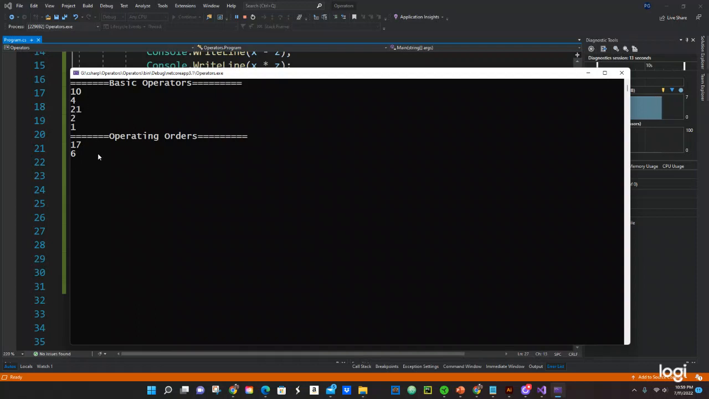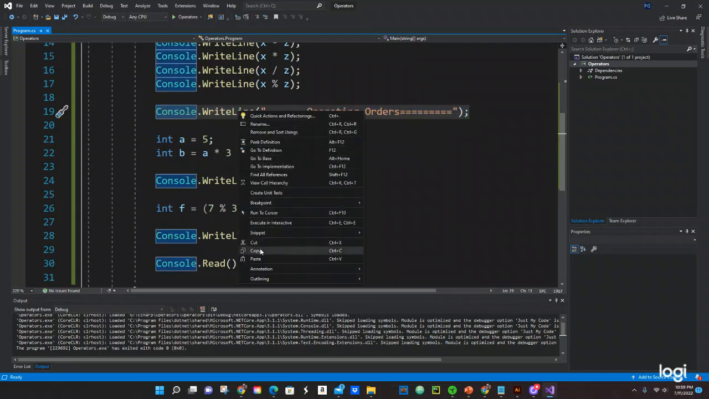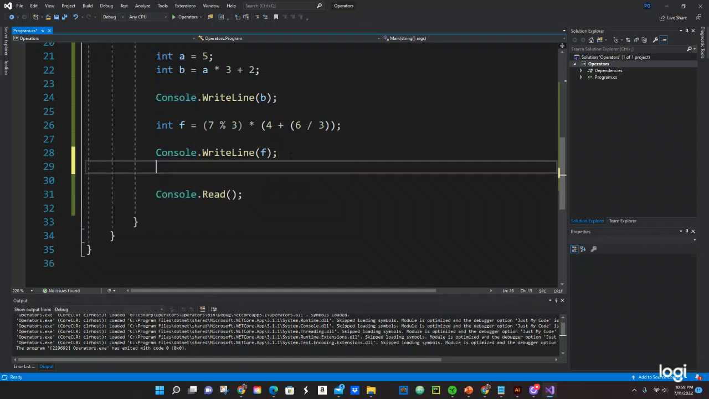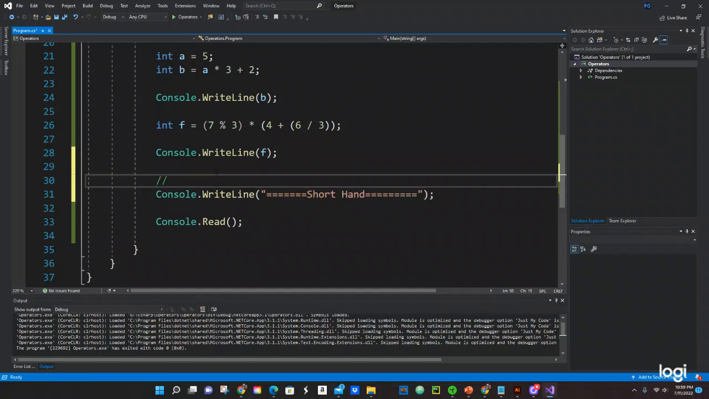So now let's talk about increment and decrement operators right here. Let's close that. Let's copy this part right here again, and let's put it a little bit down, and let's write down here shorthand. Let's do a comment right here, increment and decrement operators right here.